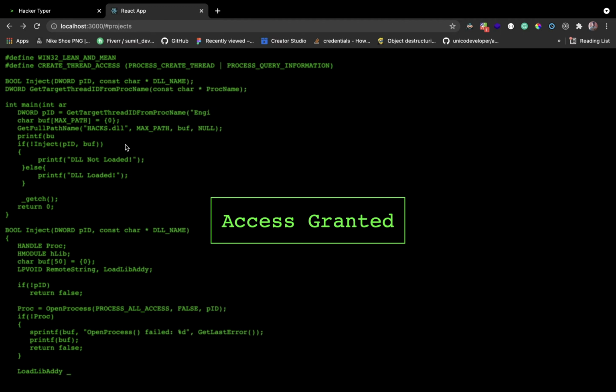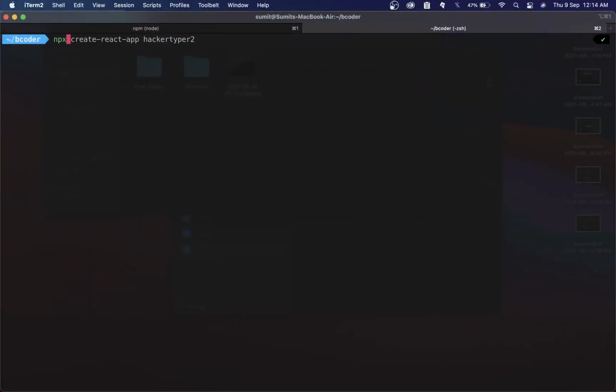Okay, now before I talk about the general idea of this project, just go to a terminal and create the basic React project. Here just run the command npx create-react-app. And by the way guys, Node.js should be installed on your machine. And then the app name. So HackerTyper, in my case. Press enter, it should create the basic app.